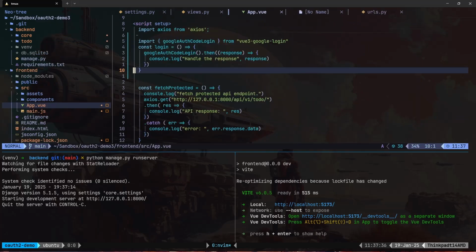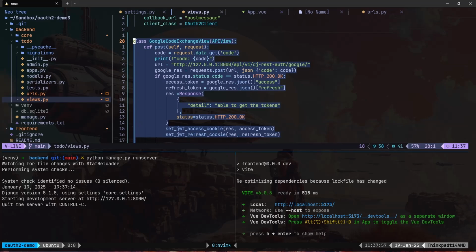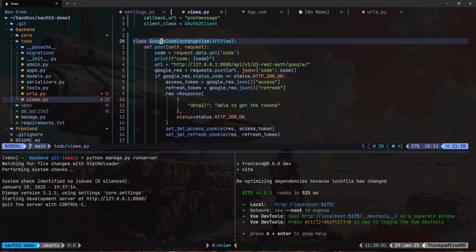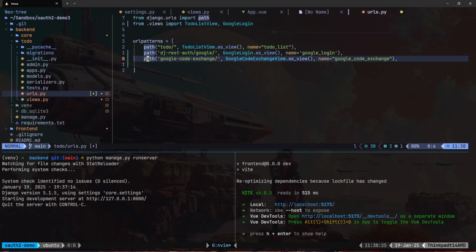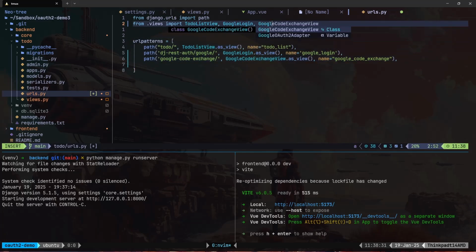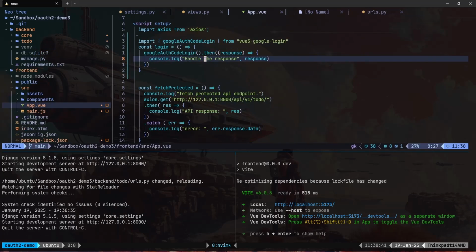And now in the front end here, we need to add more logic so that when the login with Google button is clicked, we send a post request with the code to the view that we just set up. Okay. And one thing that I forgot to mention, since we set up this view here, we also need to go to the todo urls.py and set up the URL. So in this case, I'm just simply setting it to be called google-code-exchange, and that points to the GoogleCodeExchangeView, and we need to import that. Okay, so now that's set up. Now we can go back to our app.vue and set up this logic here.